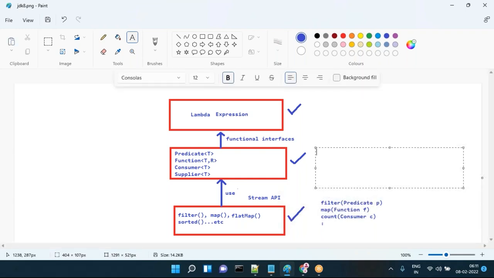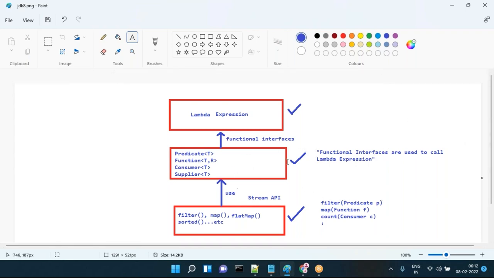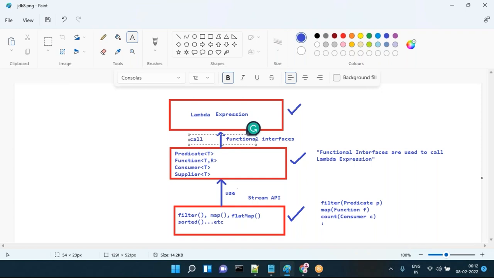The main goal of functional interfaces is to reduce the number of lines of code, team. Functional interfaces are used to call lambda expressions, team. Functional interfaces are used to call lambda expressions.